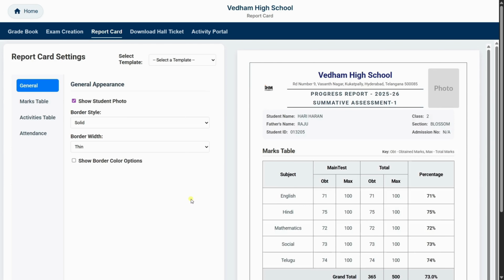This is the report card customization page. On the left side, you will find customization options, and on the right side, you will find a live preview of the report card. You can customize several sections of the report card.